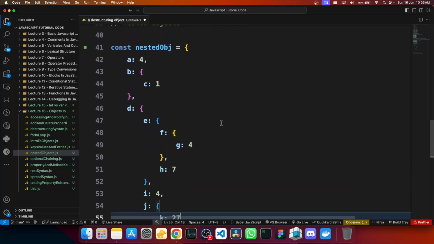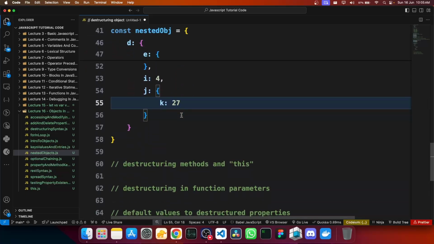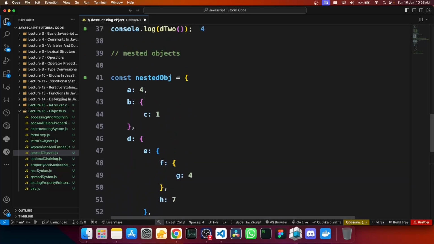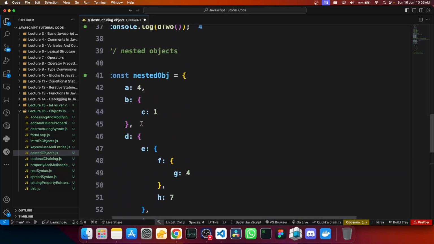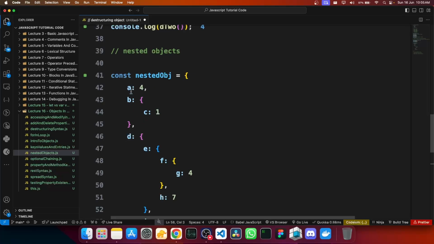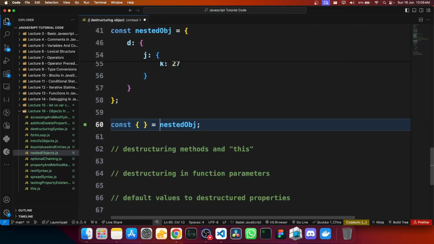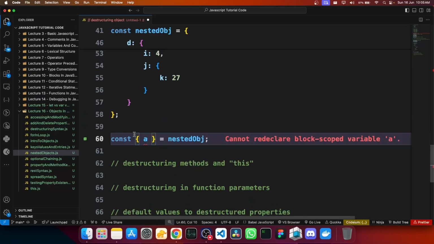So here you can see I have a nested object right now, which has a lot of properties nested. Now in real life, you might not see this level of nesting, but again, I just want to give you a complex example so that you understand the concept properly. Now let's say from this nested object, I want to destructure a. That's very easy, right? I can just do something like this, nested object, and I say a over here, which is very easy. Again, a cannot be redeclared.